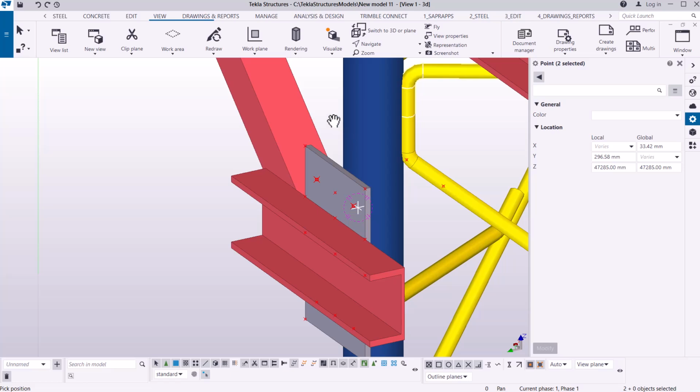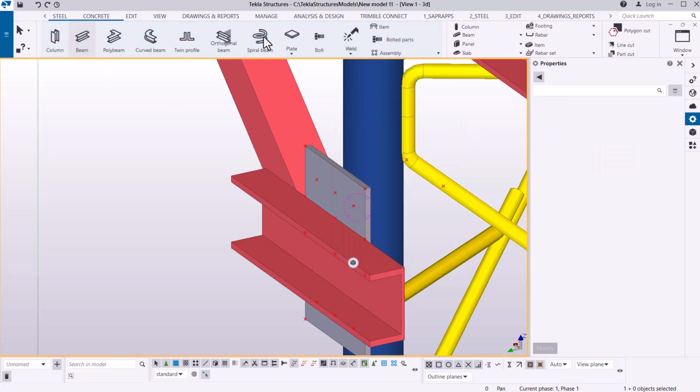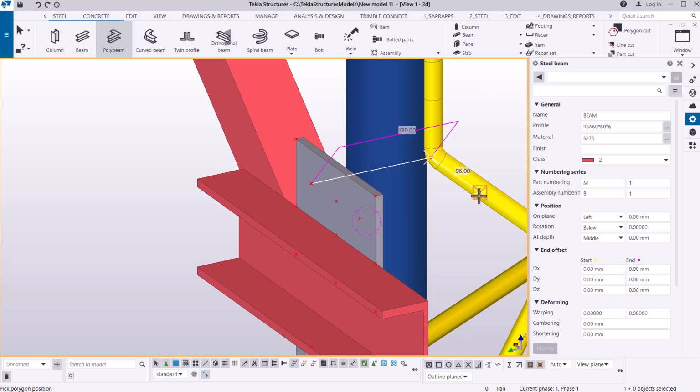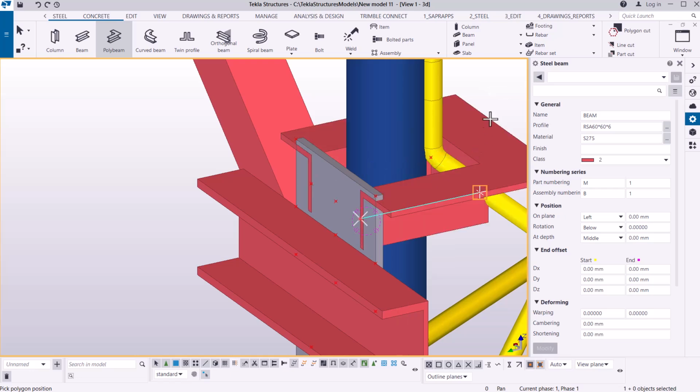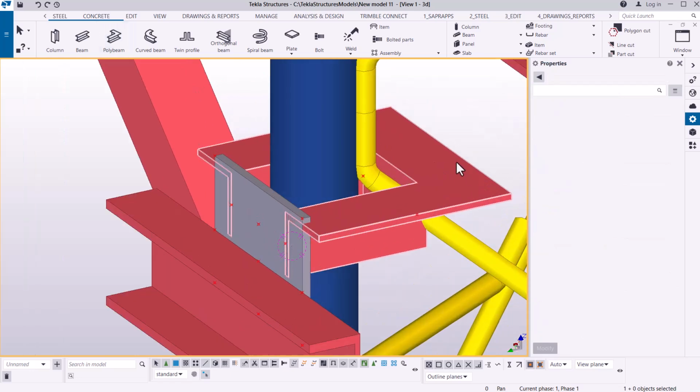So I'll begin by following the points I've just created by going to steel and picking a polybeam tool here. I'll pick on that spot, and come to that spot, and that spot, and that spot, and press my middle button on the mouse. You can see that member is a default member, so we have to change this to a rod. So I'll double click on it.